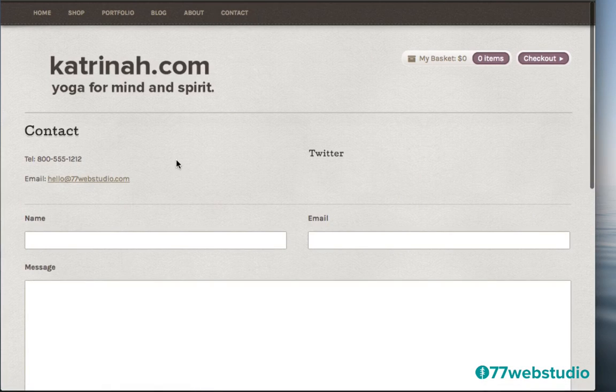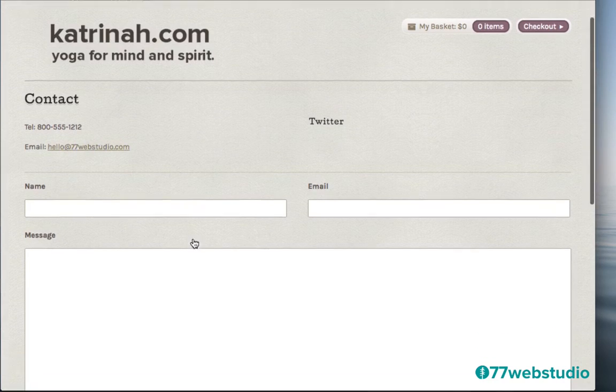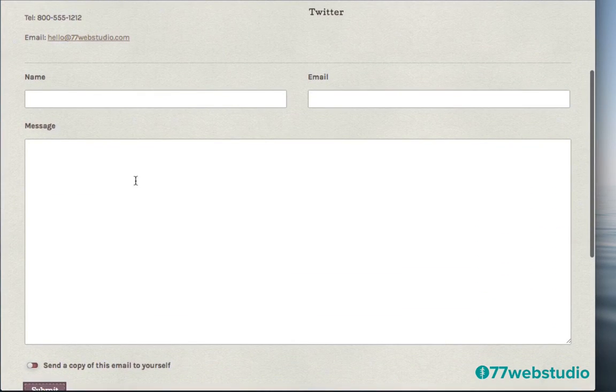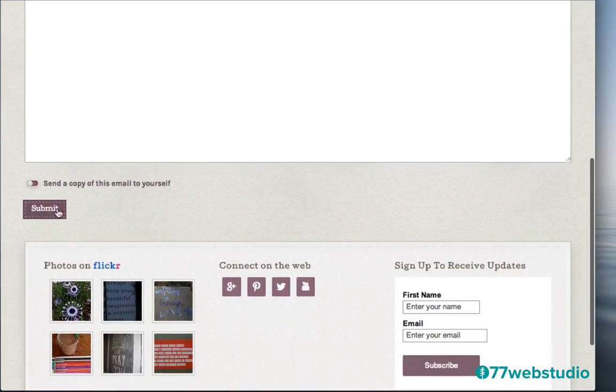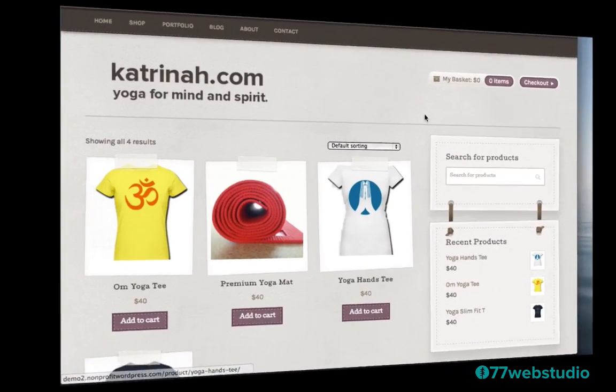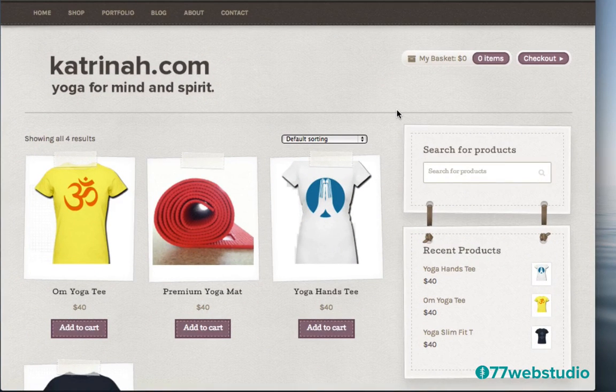And here you'll see on the contact page, anyone can contact you via your website, directly by filling out this form. So they'll just fill out their name and email, write their message, and then at the bottom they can click on submit. Back on the shop page, let's take a look at how the checkout process will look when a customer wants to buy an item on your online store.